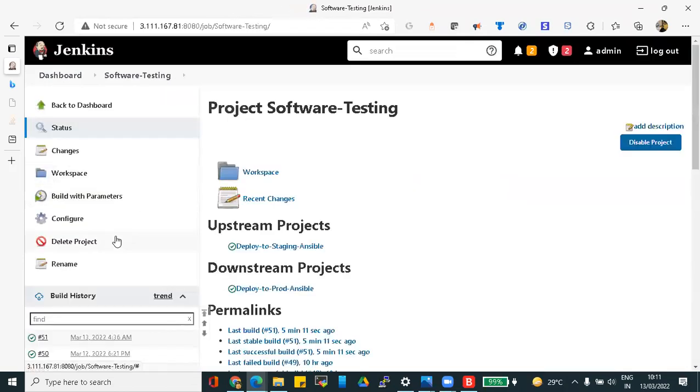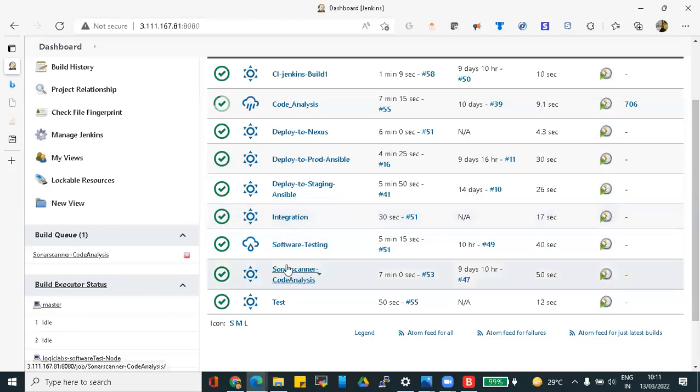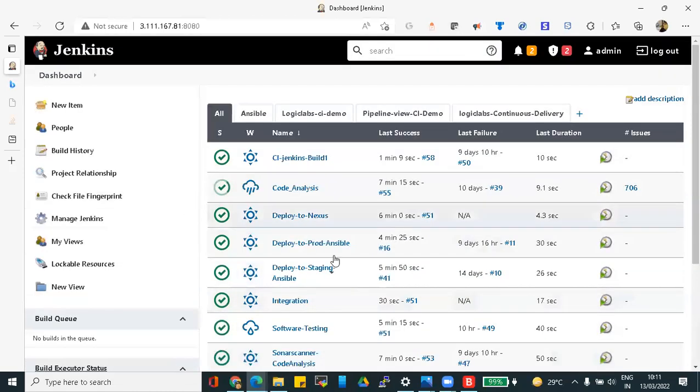Next, go to the testing job. Before that, okay, code analysis performing good. Once the Sonar Scanner code analysis is completed, the software testing job will trigger. Okay, I'm waiting for the software testing to be triggered. For that, we will open and load our Windows server. Okay, let's keep our hands ready.